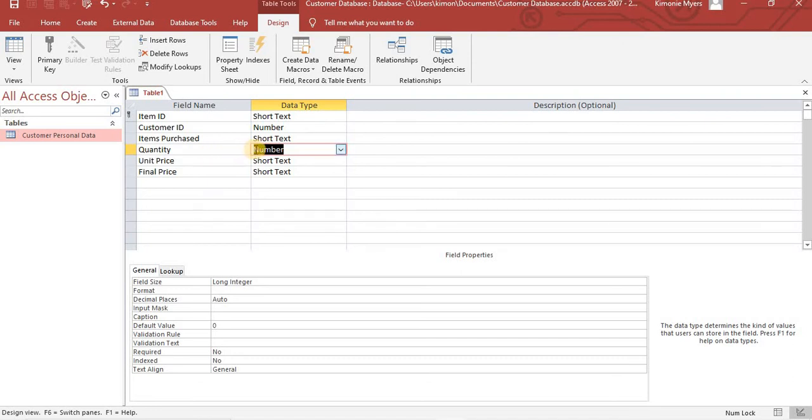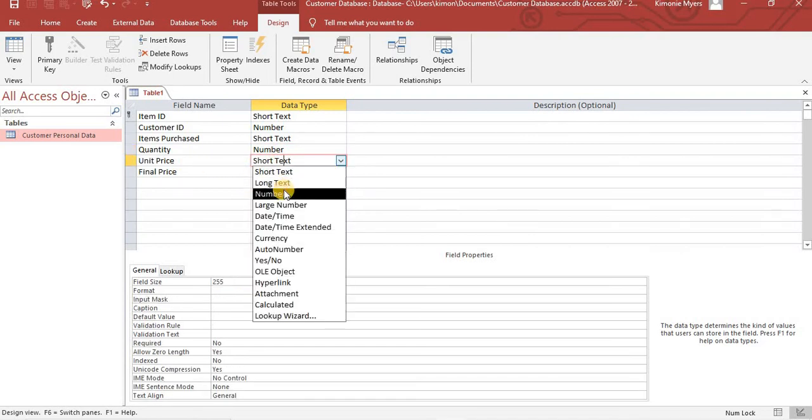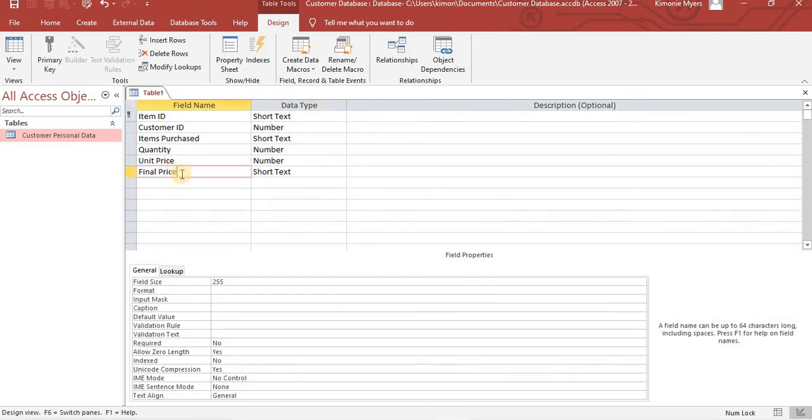So if we bought 10 items, we want to find the price for one of that item, and then this will represent the unit price. So again, this would also be a number, and then the final thing would be the final price. How do we arrive at the final price? The final price would be the product of the amount that was purchased as well as the price for one of the item, and then this of course would be the multiplication of the quantity and the unit price.